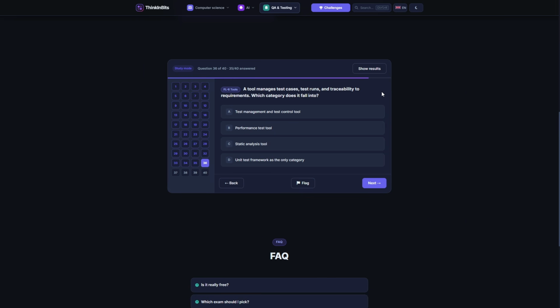A tool manages test cases, test runs, and traceability to requirements. Which category does it fall into? A. Test management and test control tool. B. Performance test tool. C. Static analysis tool. D. Unit test framework as the only category.